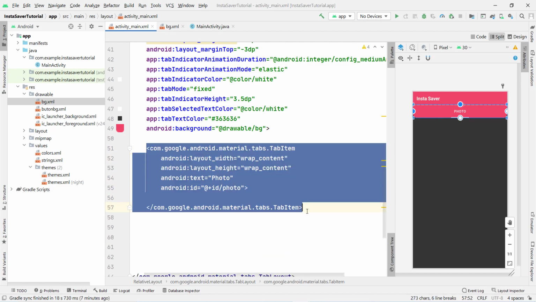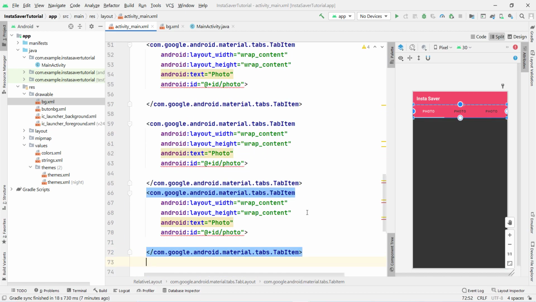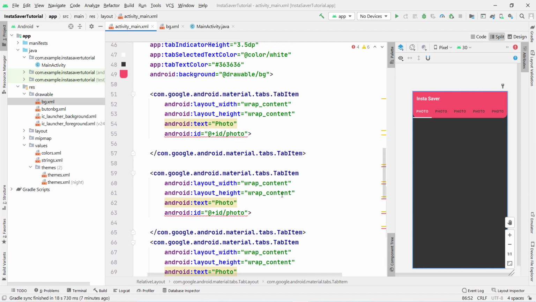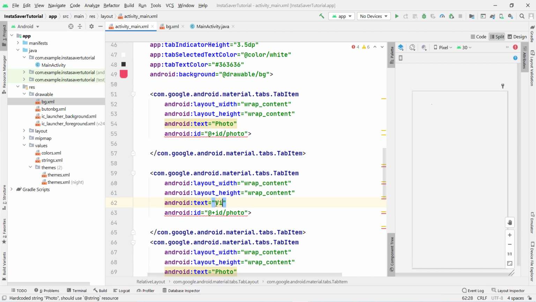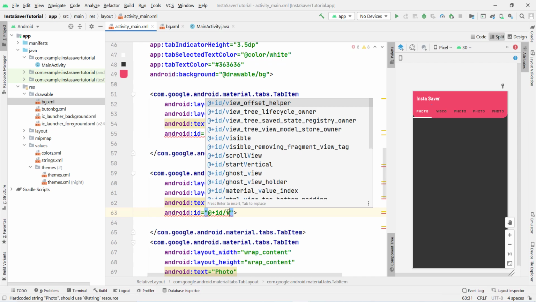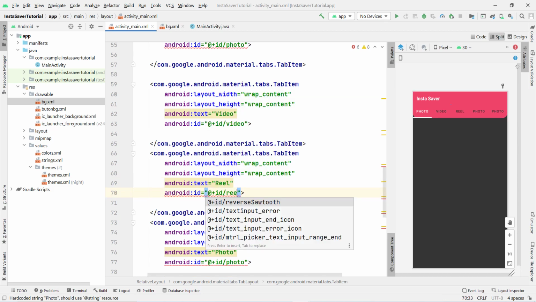Now copy this, Control C copy and paste it here, paste it here. We have 5 tab items, so that's why 5 times it is pasted successfully. Now second item, you can align item according to your own need. So I type here video, and then change the ID, just change the ID. So I type here video, then here I need to type here reel, and I give the ID here reel.